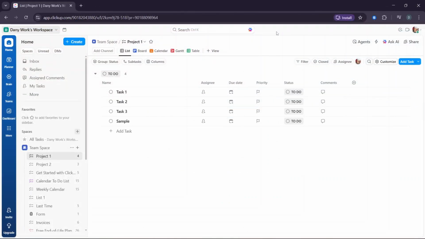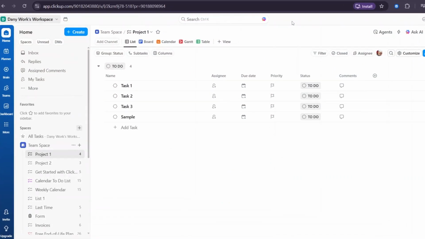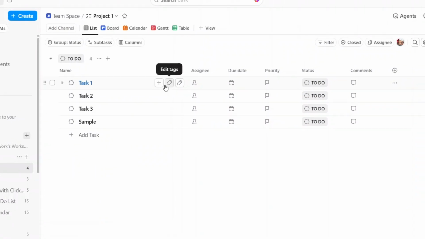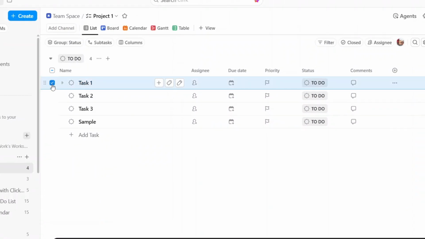After logging in, you'll land inside your ClickUp workspace. From here, navigate through your spaces, folders, or lists to find the task you want to move. Once you locate the task, click on it to open the task details. Take a moment to confirm you're working with the correct task so nothing gets moved by mistake.